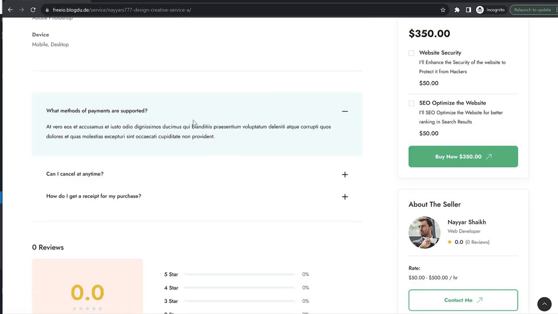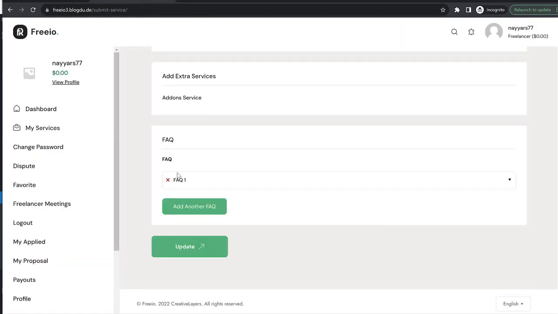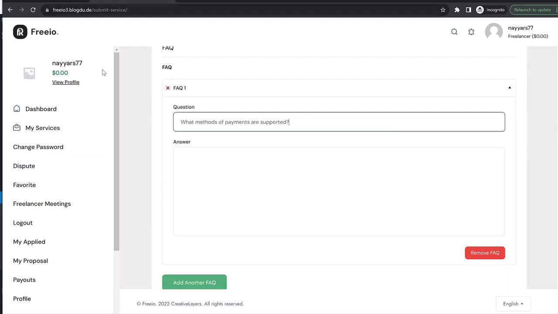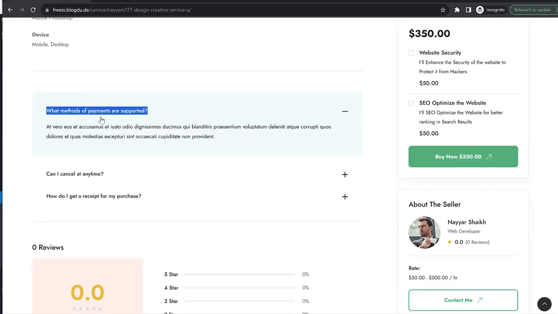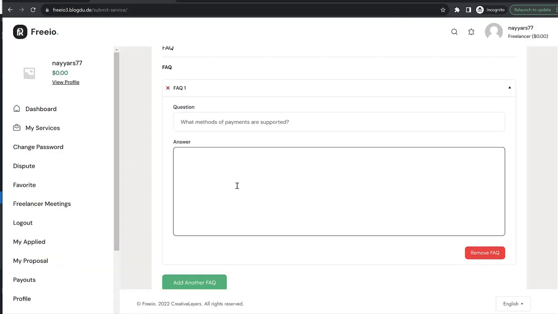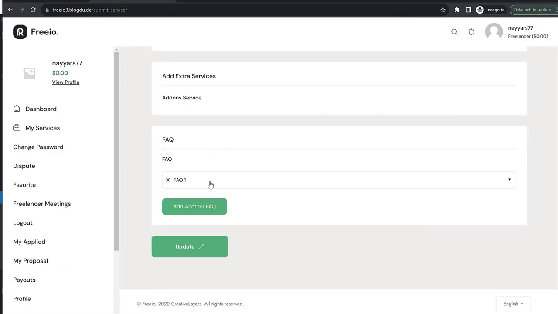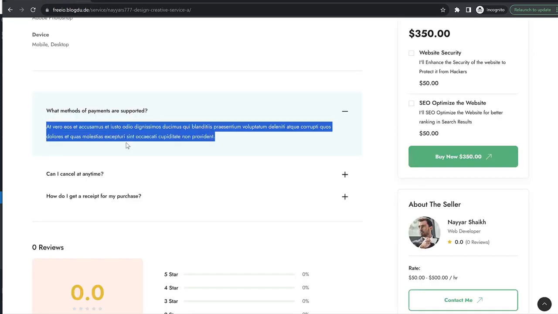So under frequently asked questions, as you can see, the first question is what method of payments are supported. So I'll just type in that as my question, and whatever your answer is, you can type in your answer at the bottom and click on minimize this thing. And if you want, you can add few more facts. I'll click on add another fact.